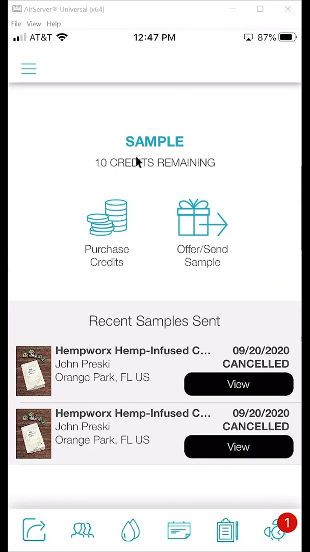So once you have credits, now we're ready to get started sampling. Just to confirm, sampling is a fantastic way to pique interest and get people to be interested in your products and allowing you to easily follow up and convert. So that's the whole purpose of the sampling here. So let's talk about why it makes sense to offer a sample first and then send it.